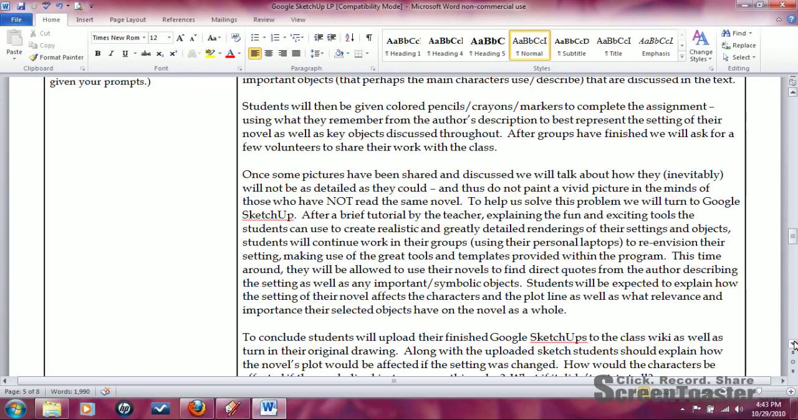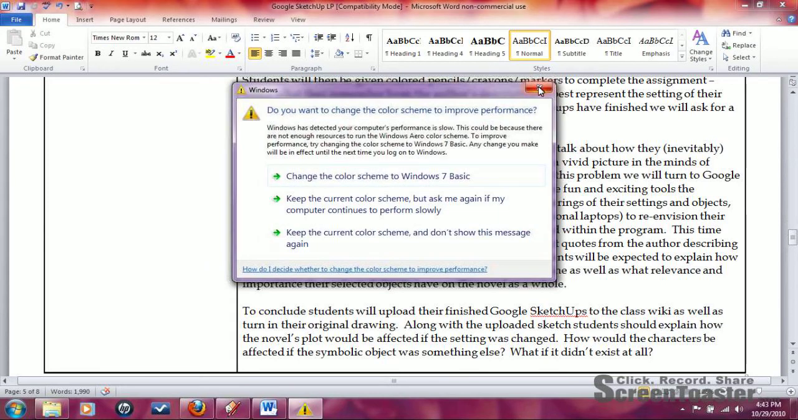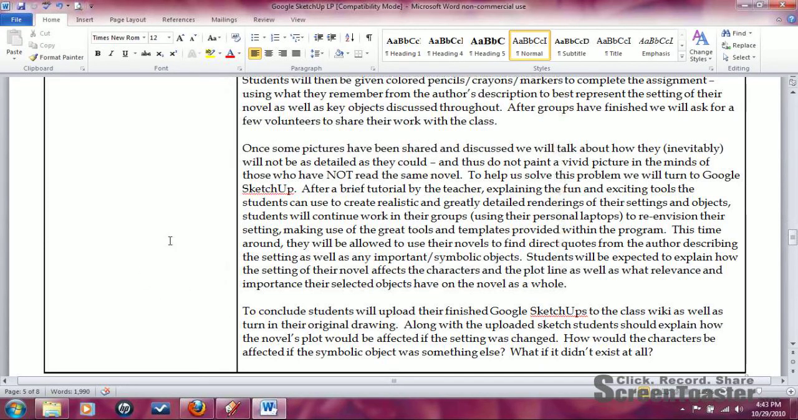So then the next thing we're going to do is introduce to them Google SketchUp and talk about how important setting is in novels and how important symbolic objects and motifs can be towards the characters and to the plot. So using Google SketchUp, we're going to show them how to use the tools briefly and then show them how these tools and templates can be used to render a really great digital image of their setting, and how they can use the different little tools to create exactly the same location that their characters interact within, and create the little central objects and images that their characters use.